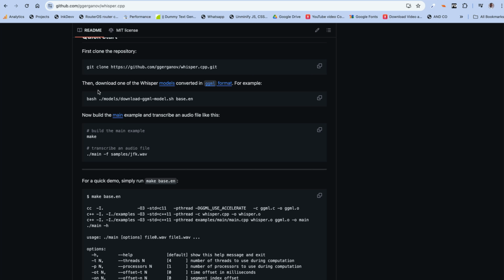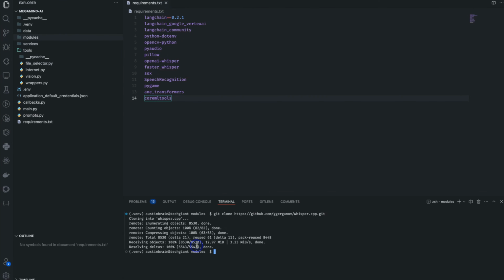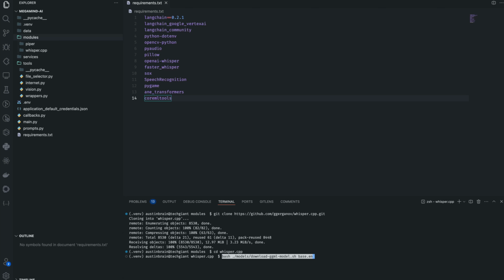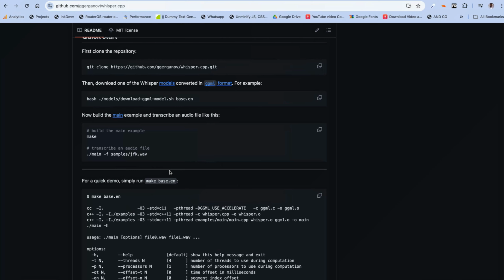We have to actually change directory to whisper.cpp. Since we're in the modules directory and it is cloned to whisper.cpp, we can just change directory to it, and we're here, and we hit enter, and this command is going to download base.en. That's one of the models that is actually available for Whisper CPP. And let's check this out.